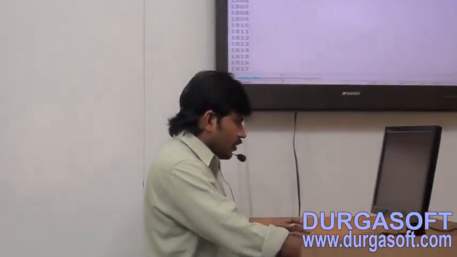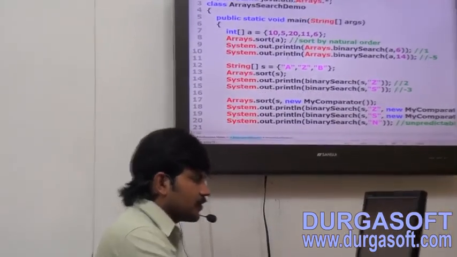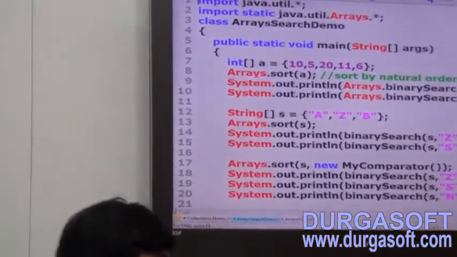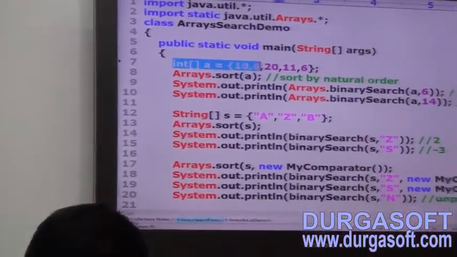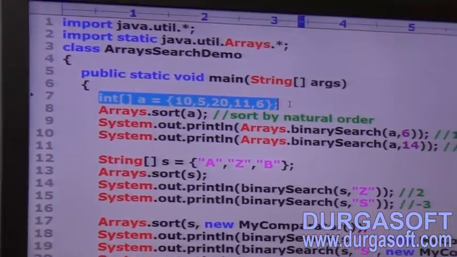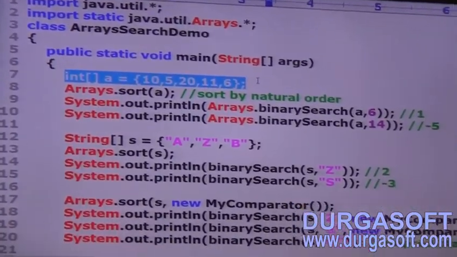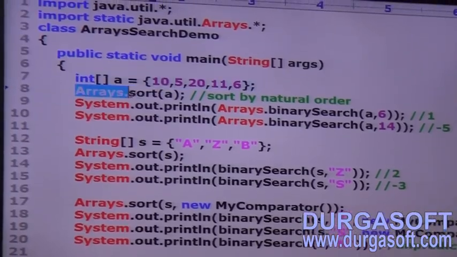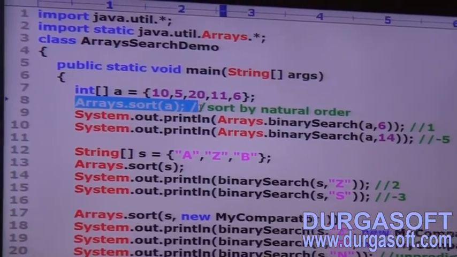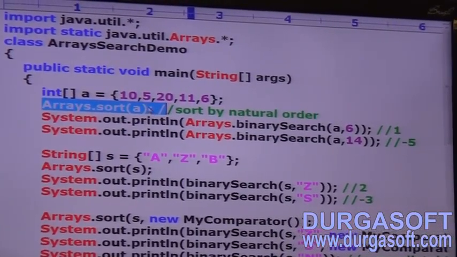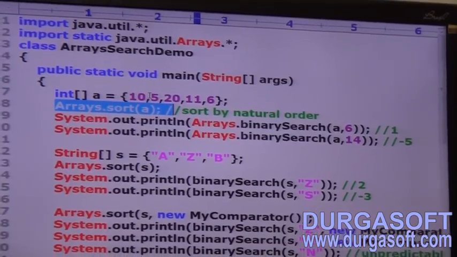Let me go for a simple example. Here, see, let me go for ArraysSearchDemo. Now, very simple: int array A is equal to 10, 5, 20, 11, 6. Are you getting? Now Arrays.sort of A, so default natural sorting order.